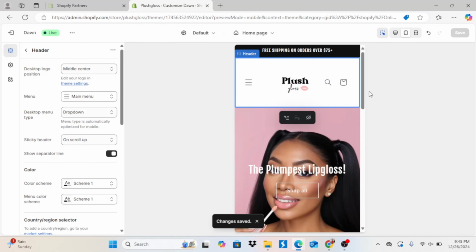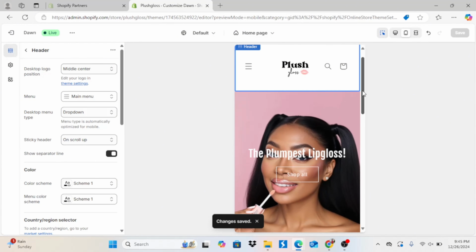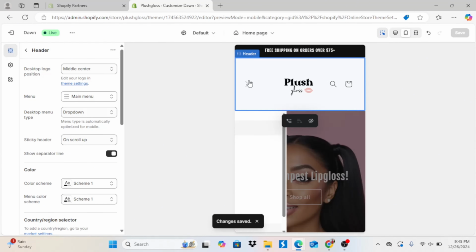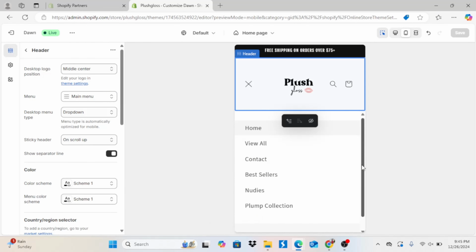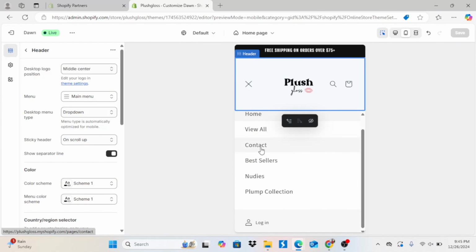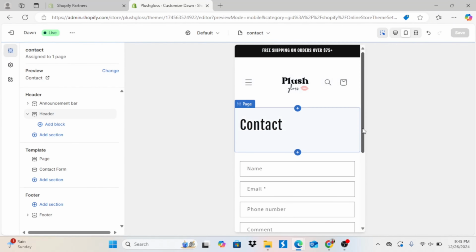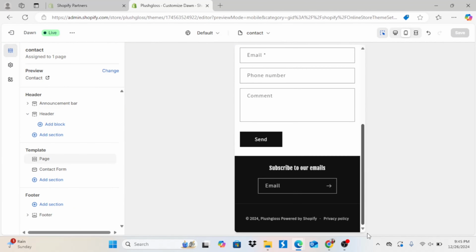So right here, as you can see, the main menu was added. And then after that, I'm going to go ahead and show you guys the website again. It's pretty much done. This is the contact form. Like I said, I left the contact there. This is what that looks like.